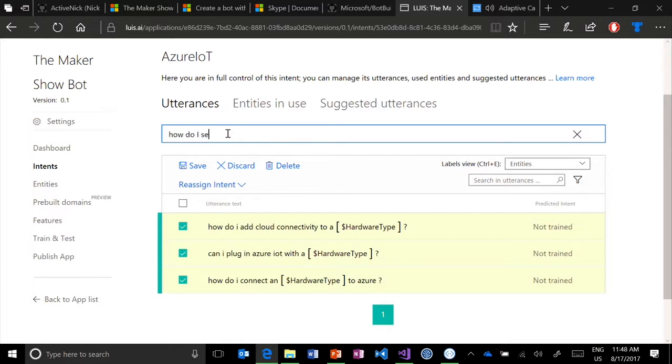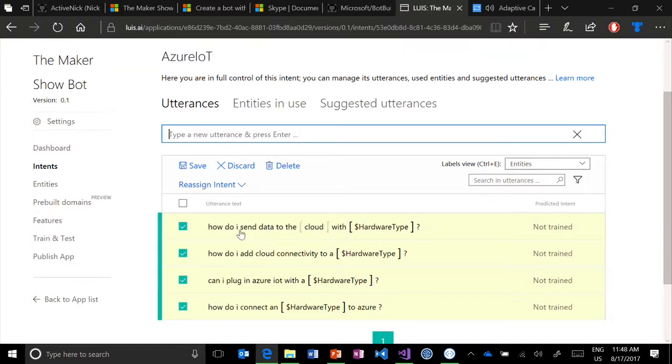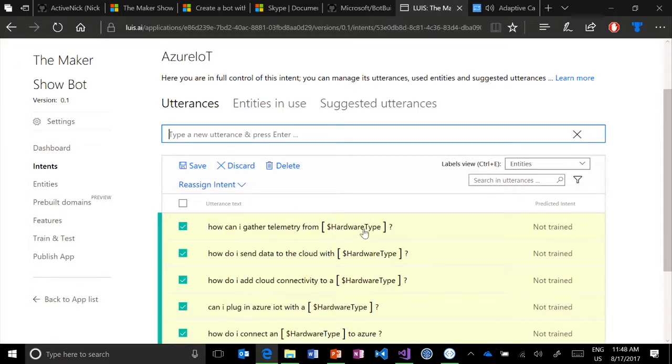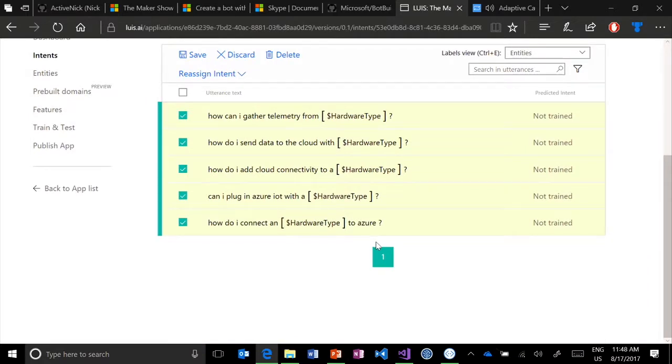How do I send data to the cloud with, let's see here, another board. I could use Arduino again, but like the Uno board, for example. There you go. How do I send data to the cloud? How can I gather telemetry from Arduino Uno? Enter. From hardware type. All right, I have 5 utterances so far. Believe it or not, it's probably enough.